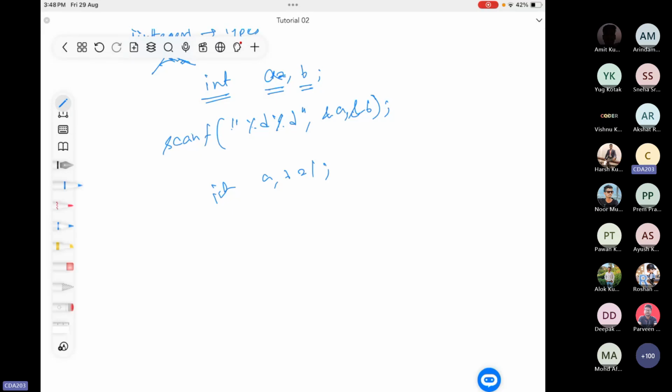So first, mostly about scanf and printf, I have discussed in the previous class, and I think it is almost clear about the use of these functions, scanf and printf.